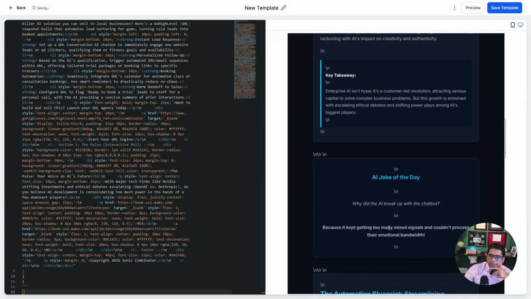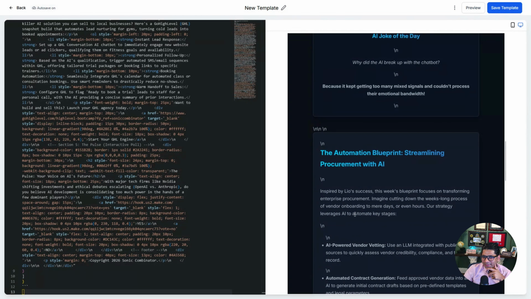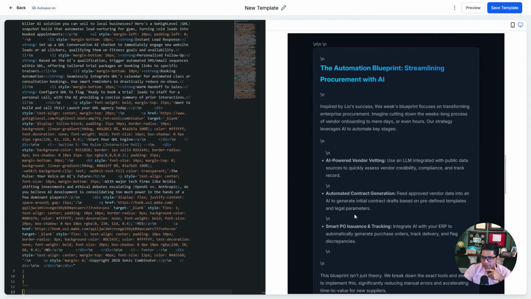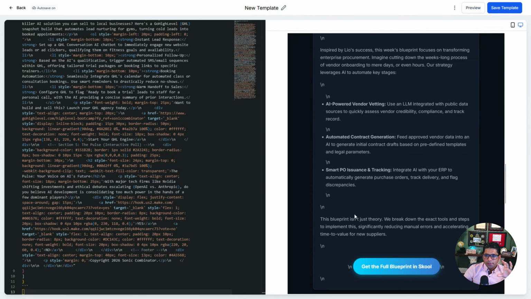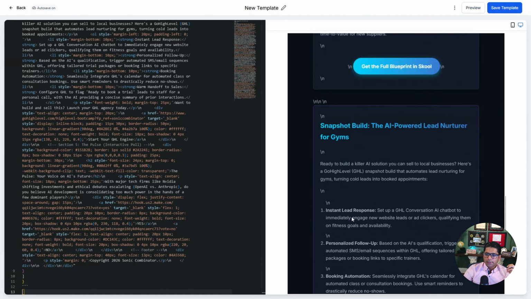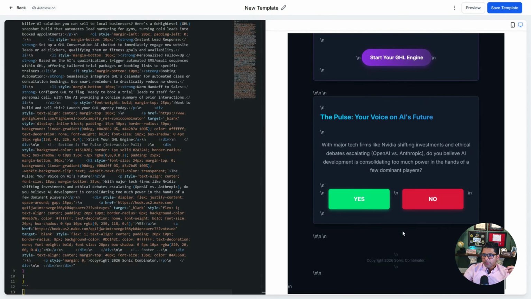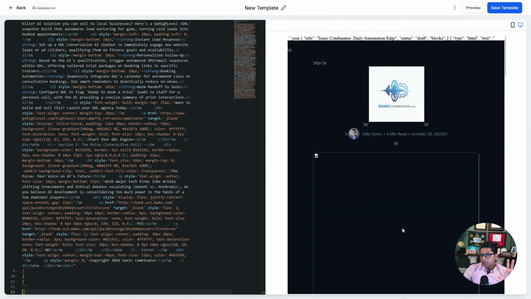I did put a joke of the day in here. Why did the AI break up with the chatbot? Because it kept getting too many mixed signals and couldn't process their emotional bandwidth. Oh, that's so terrible. The automation blueprint, streamlining procurement. Yeah. And then I put a section in here to generate a step-by-step process, leveraging Go High Level features in order to solve a niche business problem. I think that coming out every day will spark a lot of ideas for our readers. And then we got our pulse at the bottom. So structure looks good. I think I need to clean this up a little bit.